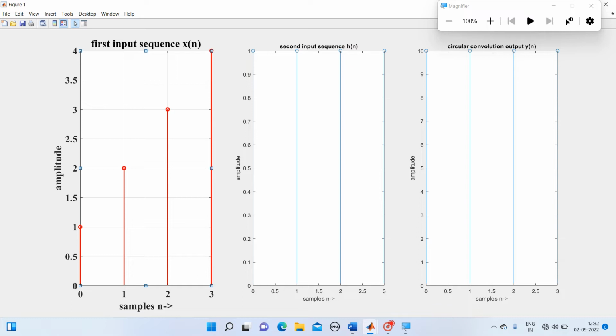See here how we have enhanced the figure resolution compared to these two figures. See this, the first figure we have edited. By modifying the figure, it is possible to enhance the resolution of the figure.